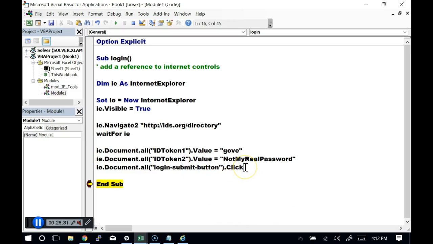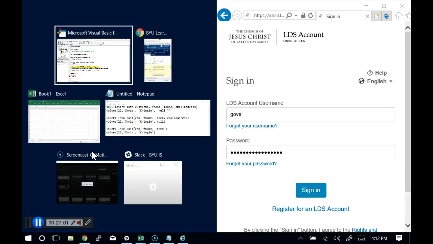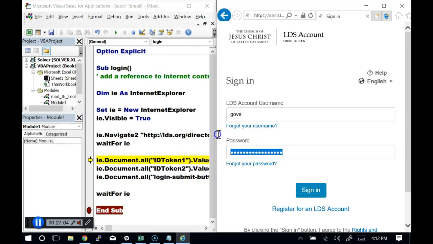Now, here's the thing. When I click, that's going to send some information back to the server. The server's going to check my username and password and go, are you who I think you are? Yes. We're going to send you on to where you're supposed to go. What do I have to do while that's happening? I've got to wait. So I've got to tell it to wait for, and pass it that Internet Explorer object to wait. So now I'm going to come back to all of these. Just for kicks, since I'm going back to the top of those, I'll delete those out.